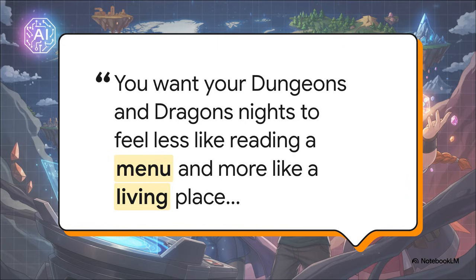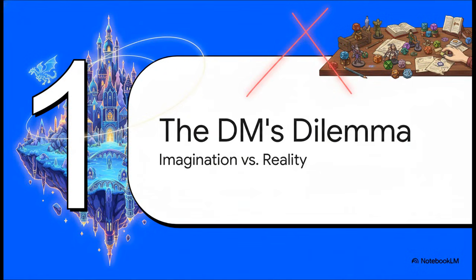We've all been there, describing a tavern, and it just feels flat. This is about bridging that gap. It's the difference between saying, you see a spooky corridor, and your players actually feeling that chill run down their spine. That's the goal. All right, so first up, the Dungeon Master's Dilemma.